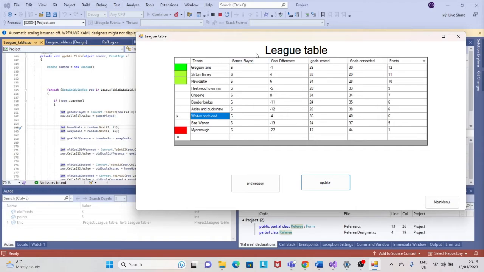This also has the light green for first place, which are champions, 2 for the playoffs, and then a red to show that they're in the relegation zone.